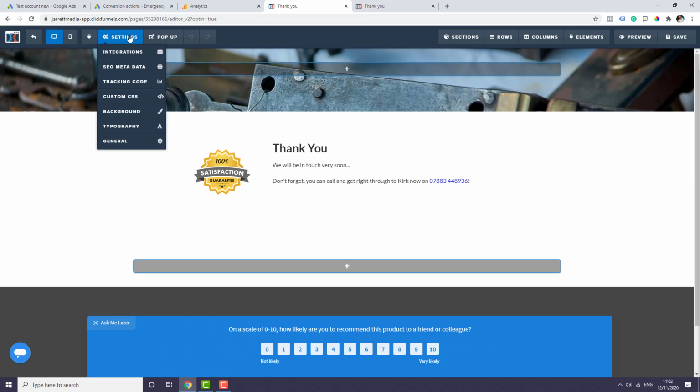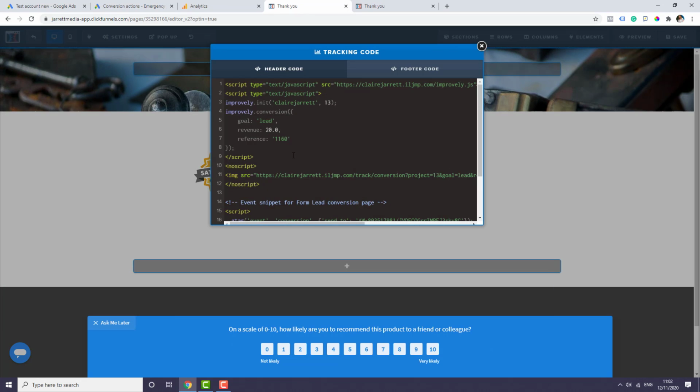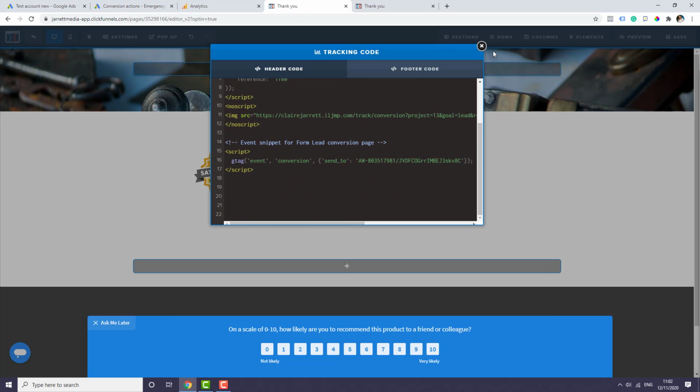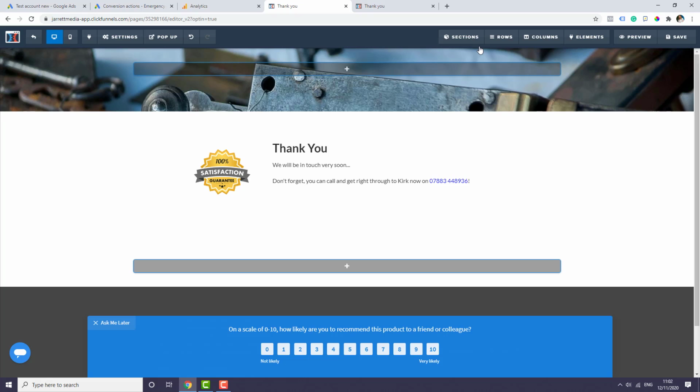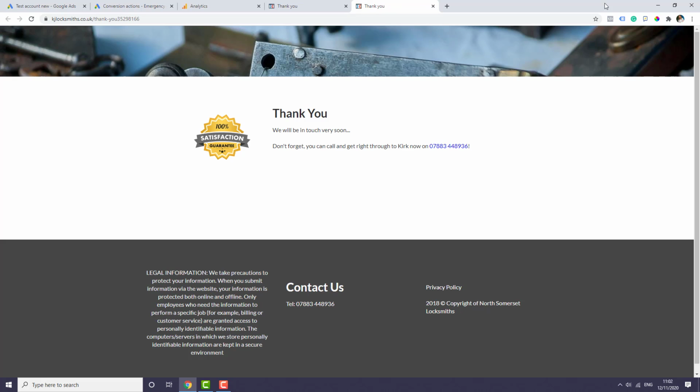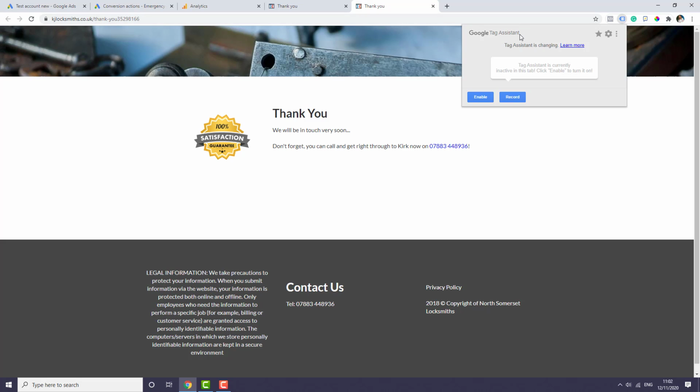Here is an example of a ClickFunnels funnel. On the relevant thank you page, if I go to Settings and Tracking Code, we actually have the code on this specific page. Now, if you want to check whether the code is actually showing, you can install this little browser extension called Google Tag Assistant.